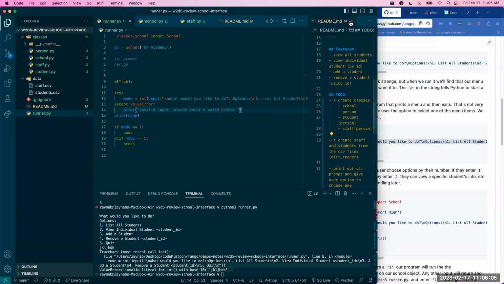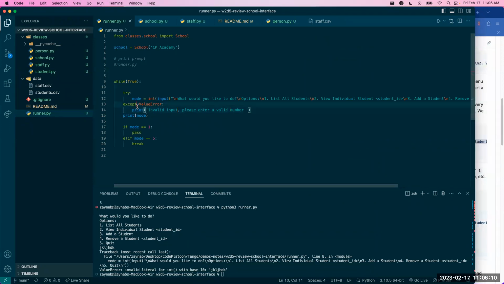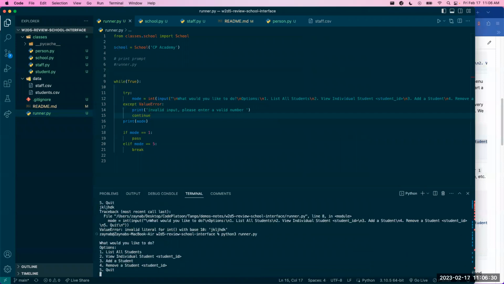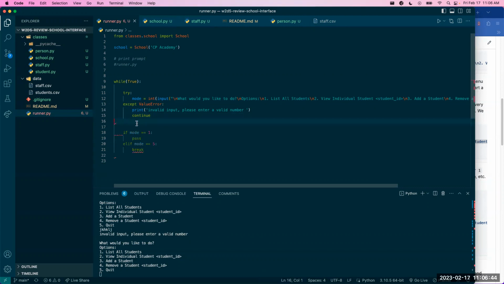I'm going to close out these just so we can see the screen a little better. So we can try to grab an int. If it doesn't work, we'll say please enter a value, and then we can continue. Let's see if that continues onto the loop and asks us again. If I choose an invalid thing, it says invalid input, please enter a valid number, and then it continues to ask us again. So I think that's pretty good behavior. And then I'm going to remove that print.